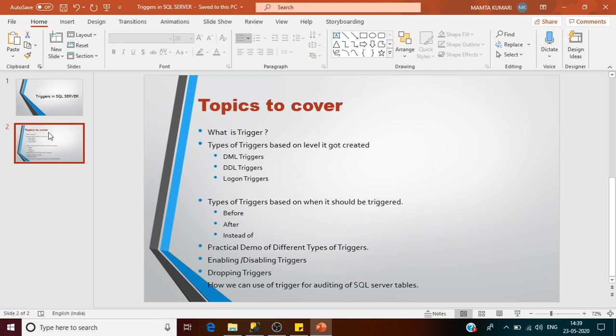Then we will see all these types of triggers in a practical demo, and we will create the triggers in SQL Server. Then we will see how we can disable and enable the triggers. Also, we will see how we can drop a trigger as well. Lastly, we will see how we can make use of triggers for auditing of SQL Server. Okay, so without any further delay, let's get started.